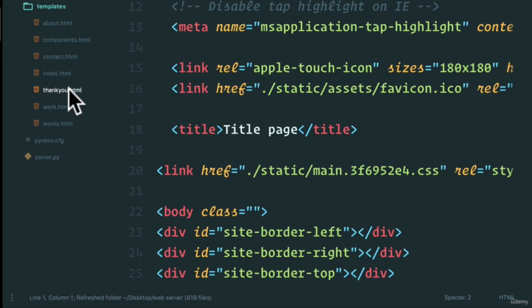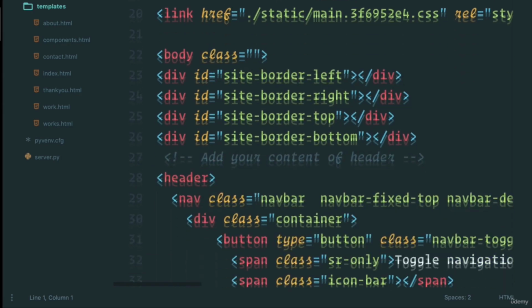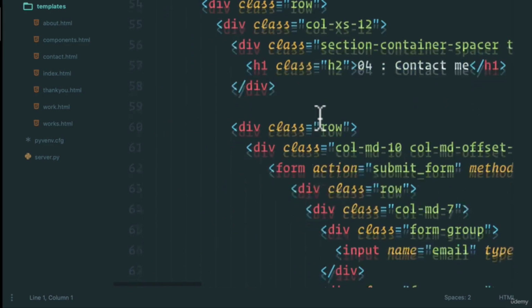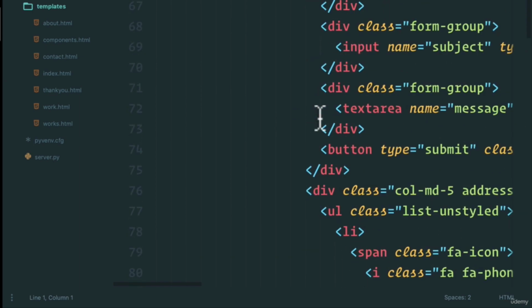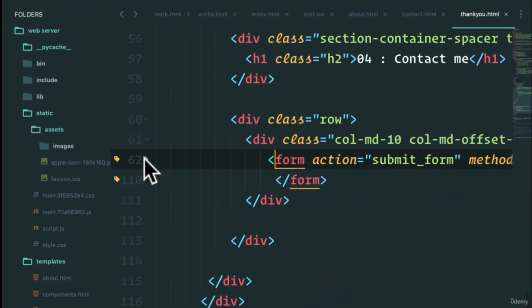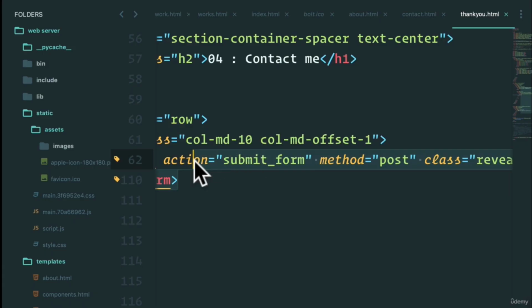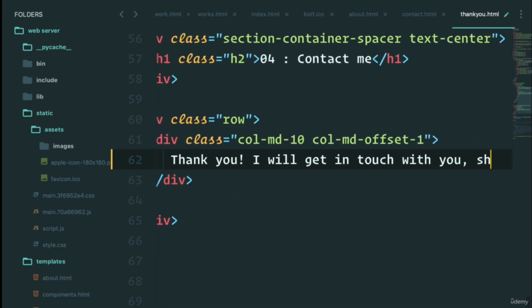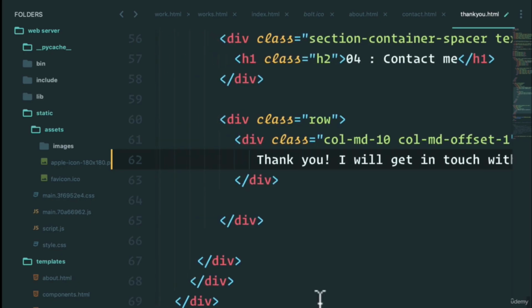Now, thankyou.html will be the exact same thing as the contact page that we created, except instead of the form that we have, so let's grab this form information. So instead of having this form, perhaps it will simply say, thank you. I will get in touch with you shortly. Just like that.